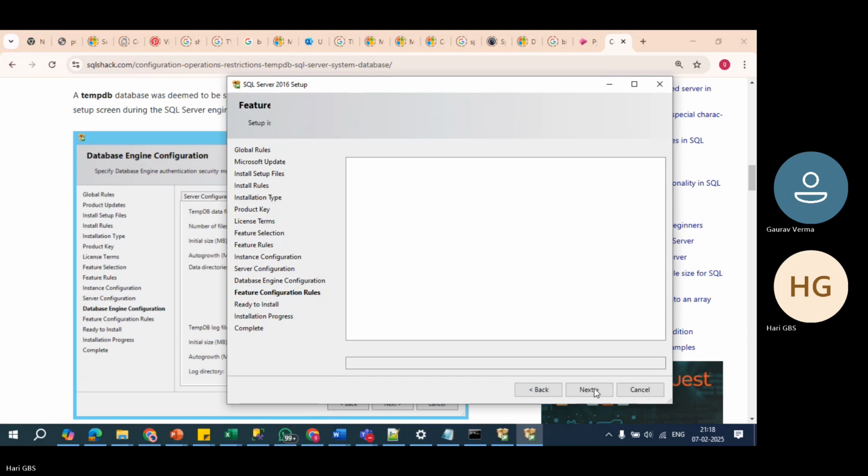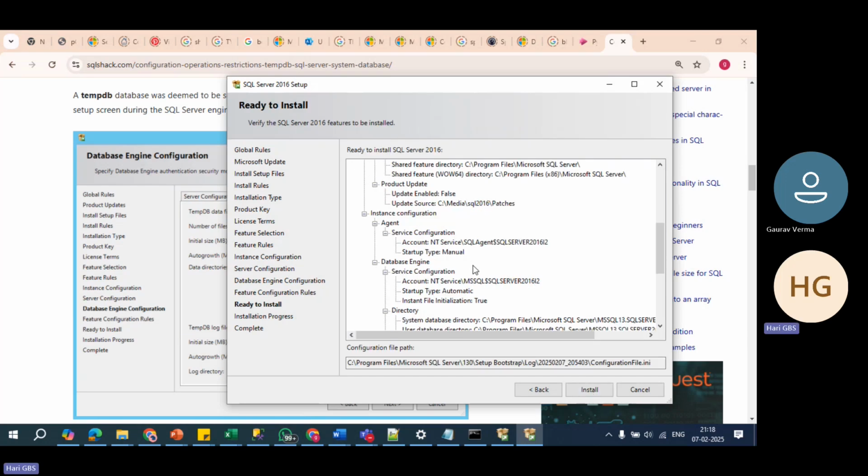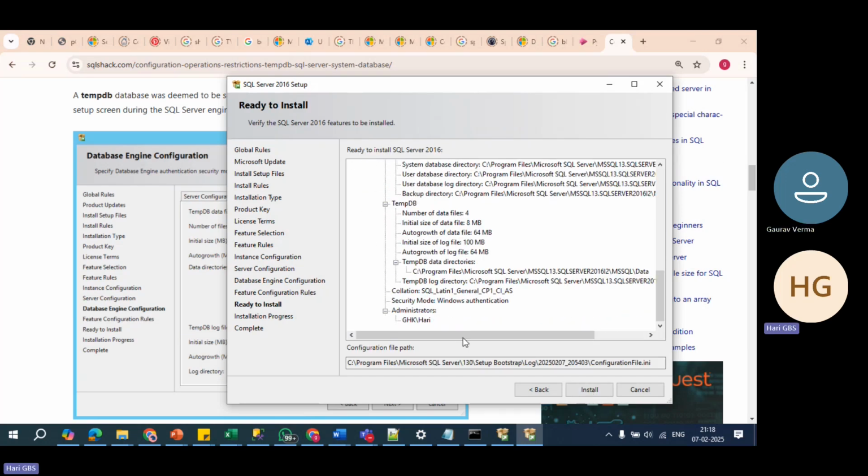Next. So these are all the features. Whatever features we have selected are saved into this configuration file. What is the use of the configuration file? The main use is that we can check whatever permissions or features we have selected for our database. We will discuss the configuration file soon.